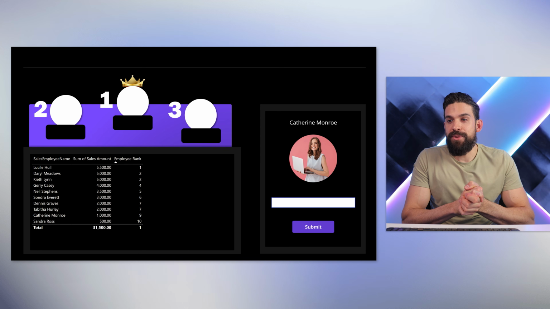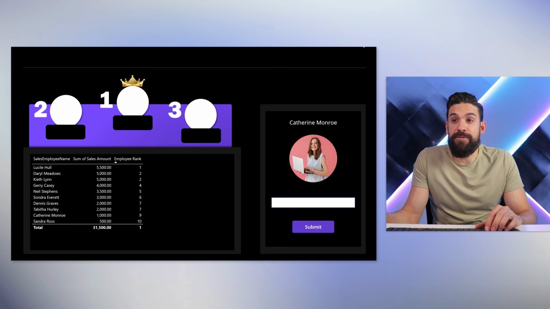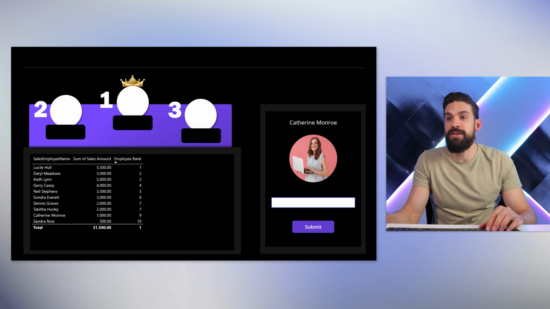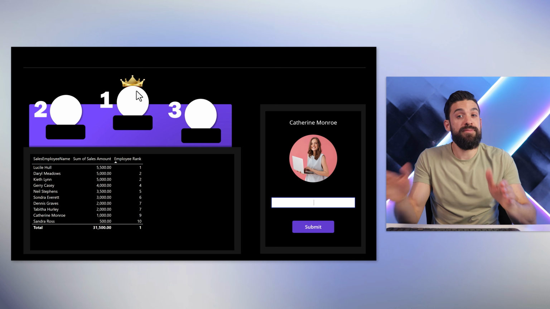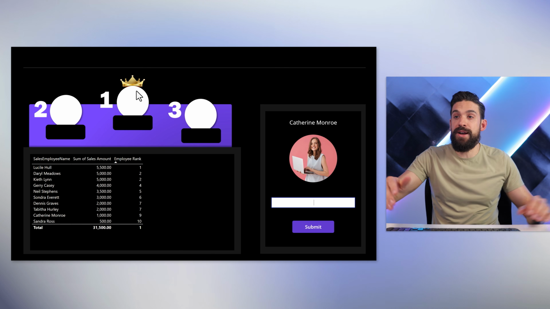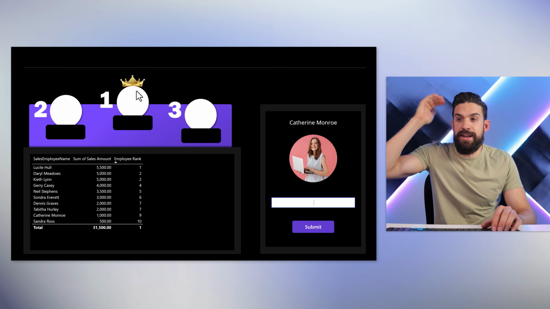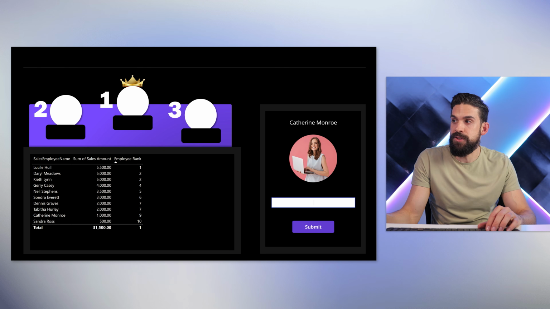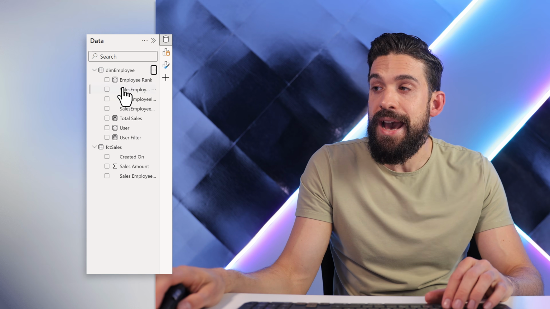All right, so we have our employee ranking, and now I want to show the top 3 over here at the top. Now, for that, again, we need to have some measures. One measure that returns the picture, the image URL, for the first person that has the highest sales, and then one for the second one and for the third one. So let's go over here, add another measure.